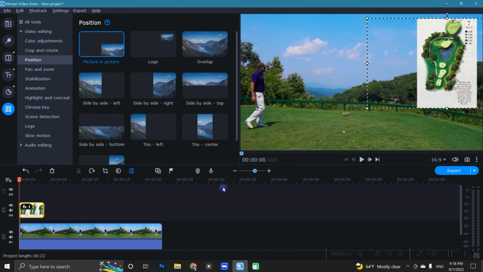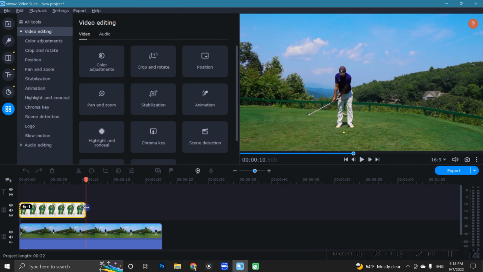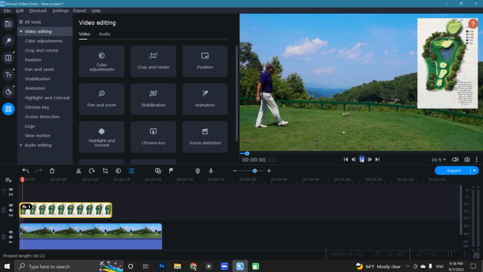To finish up, all we need to do is swing down into the timeline and adjust the position of our clip to get the timing that we prefer.